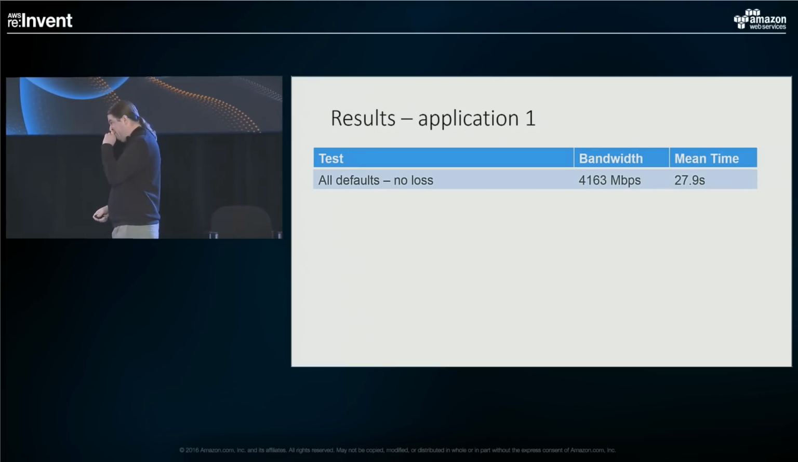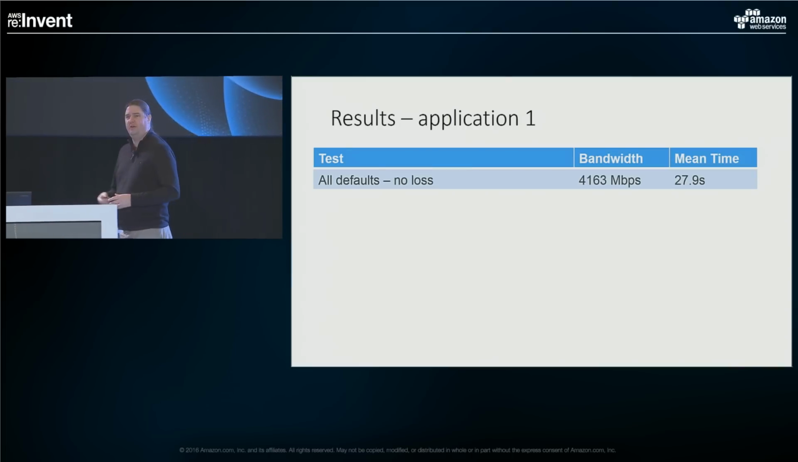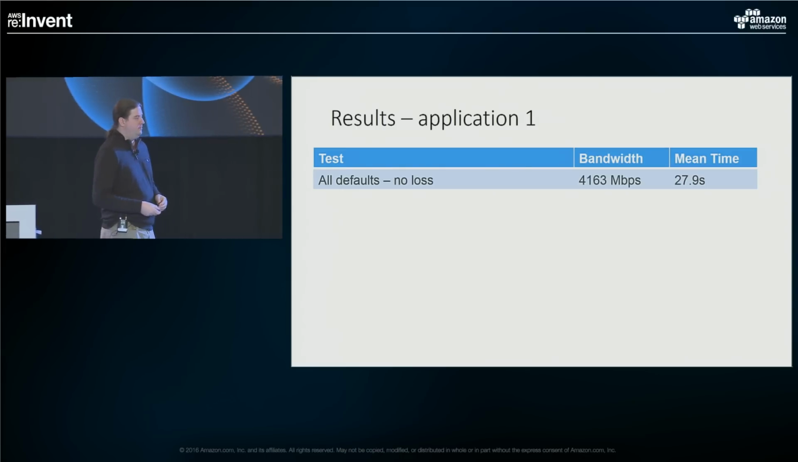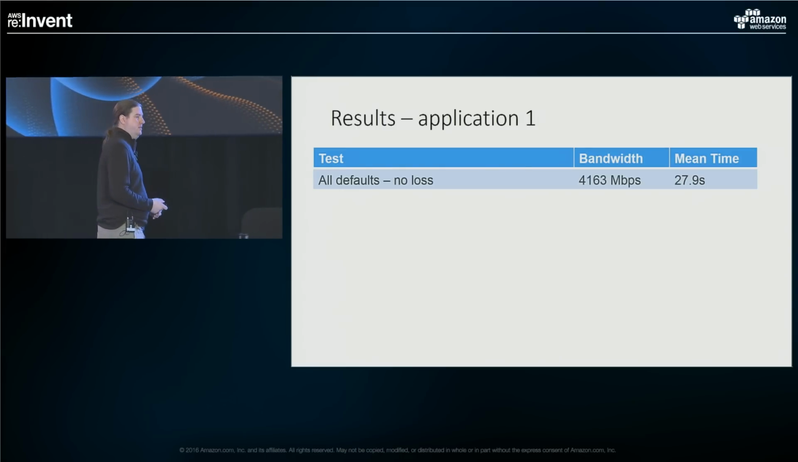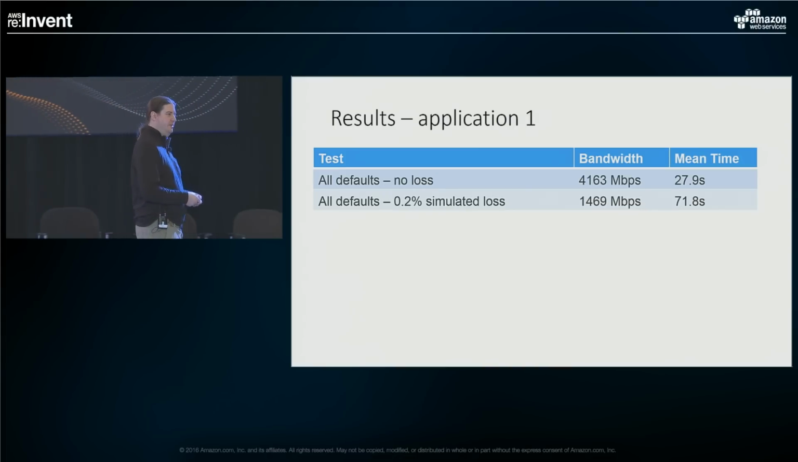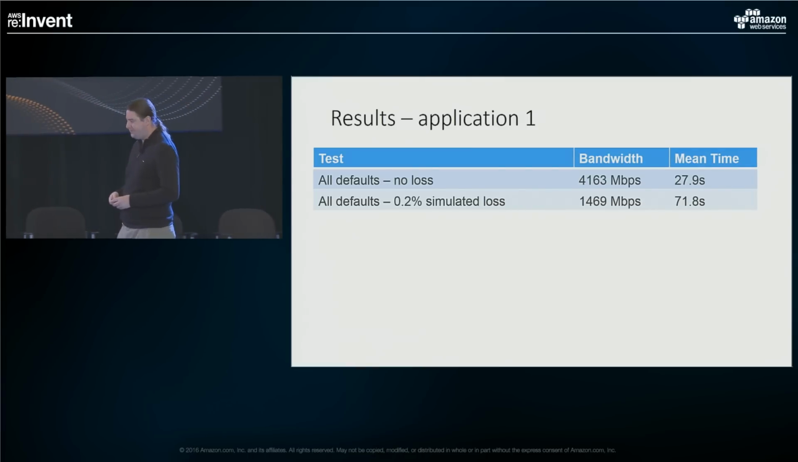Starting out, running my Apache benchmark, I'm getting a little over 4 gigabits per second. That's pretty good over 80 millisecond round trip time. Now let's introduce that loss. Bam. There went over half of my throughput. Just 0.2%, and my application is already really suffering. So what can we do?